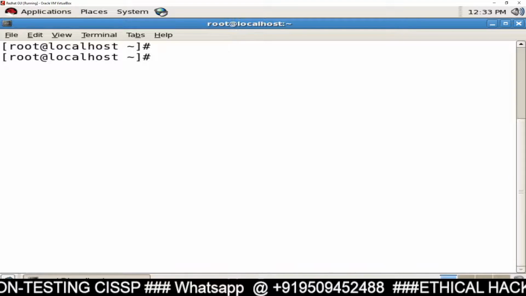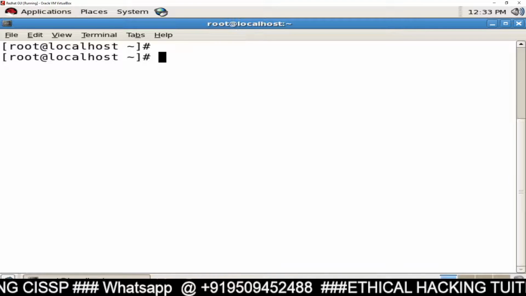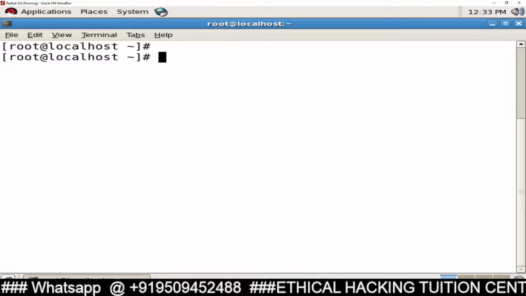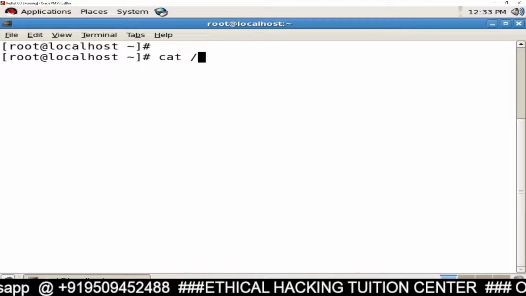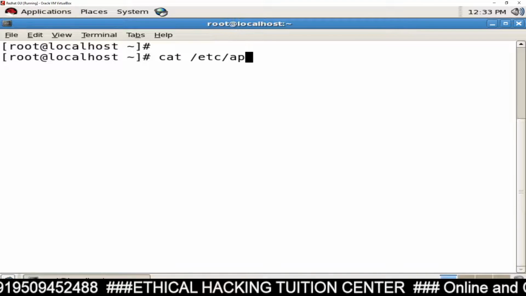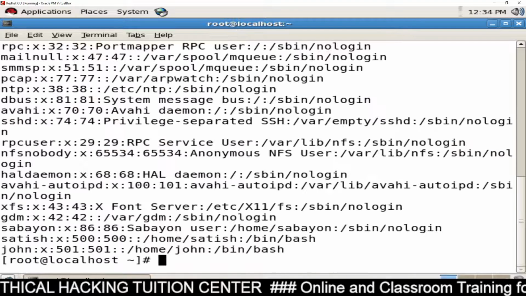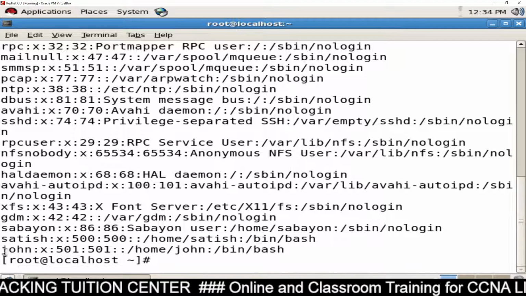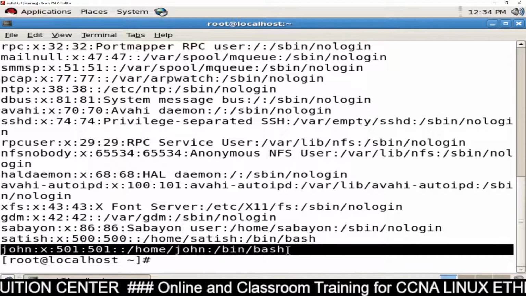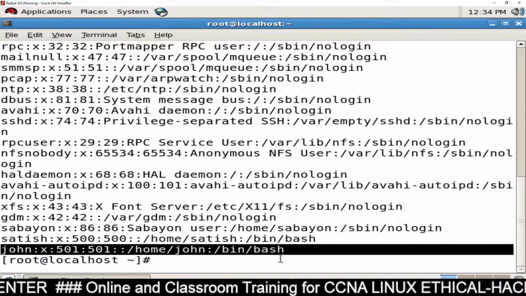All the information of users is stored in a file. The name of that file is /etc/passwd. So you can run this command: cat /etc/passwd. And here it is, you can see the last line, John. It means there is a user John inside this system.